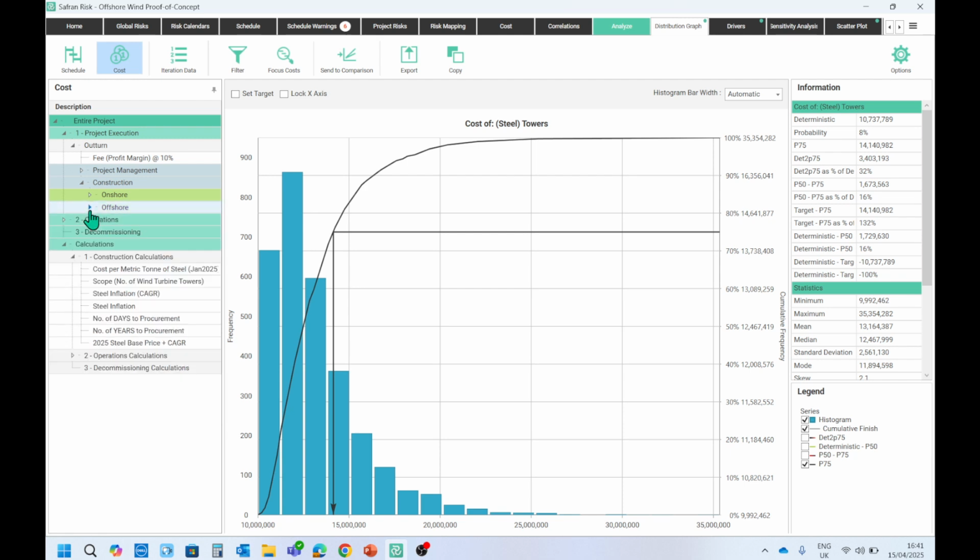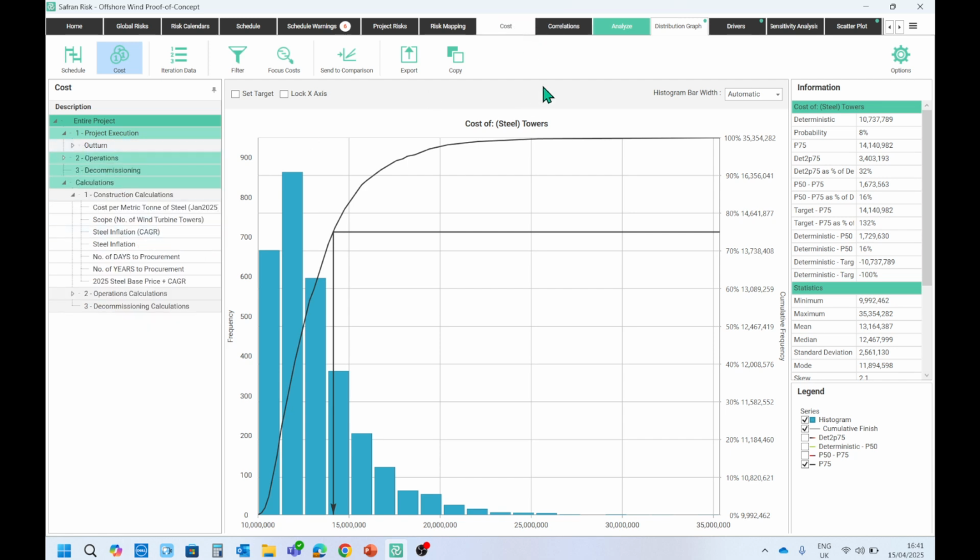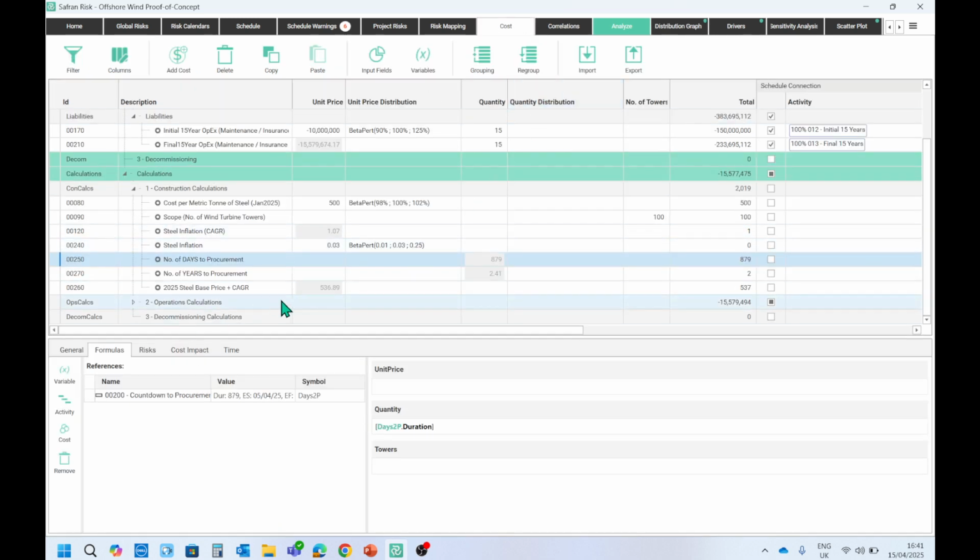So there you go. There's just some ideas, some inspiration for that, and just so you can see it on the cost model, because I did do this slightly differently from the whiteboard method. We've got number of days to procurement, 879, picked up from that hammock, which is down here. So that's square brackets, very important. Use that symbol there, in this case days to procurement dot duration. So I'm going to pick up the duration, 879 days.